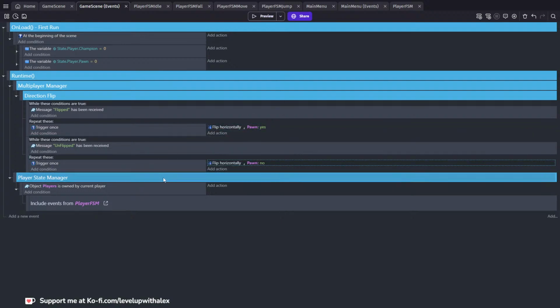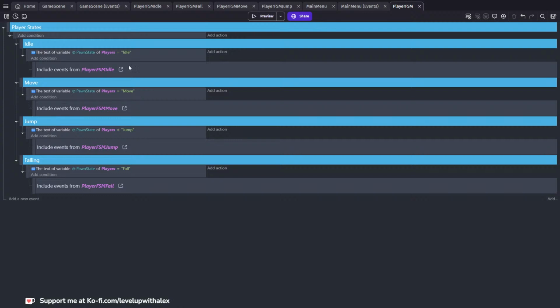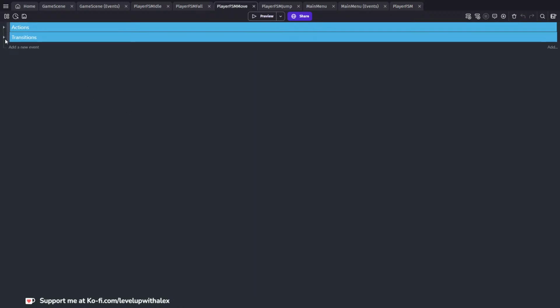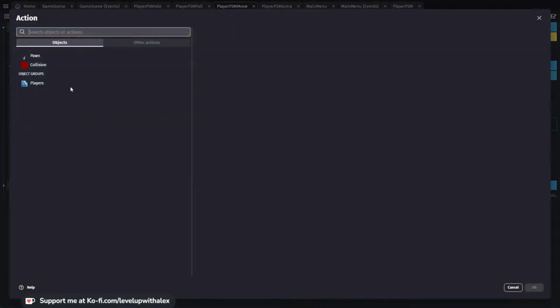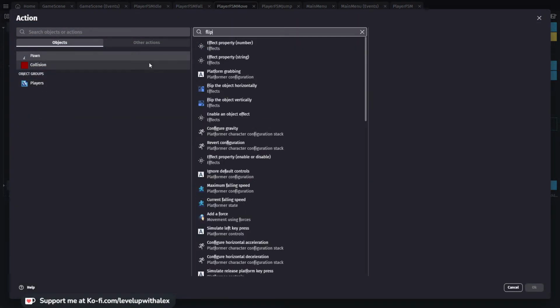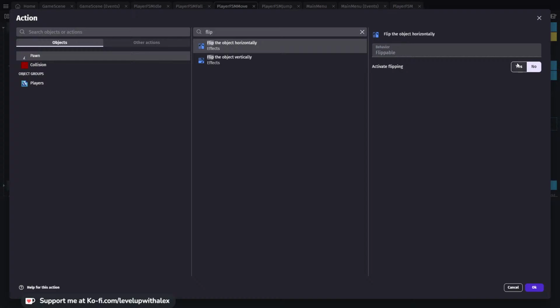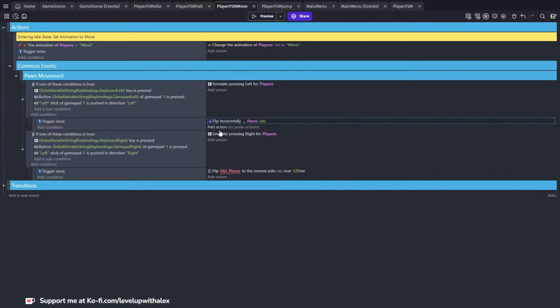So flipped, unflipped. Now inside of the player finite state machine, in the move section, when we move our player, I had a 3D flip here. We're going to change the 3D flip to just a regular flip horizontally, yes, and then the other one is no.